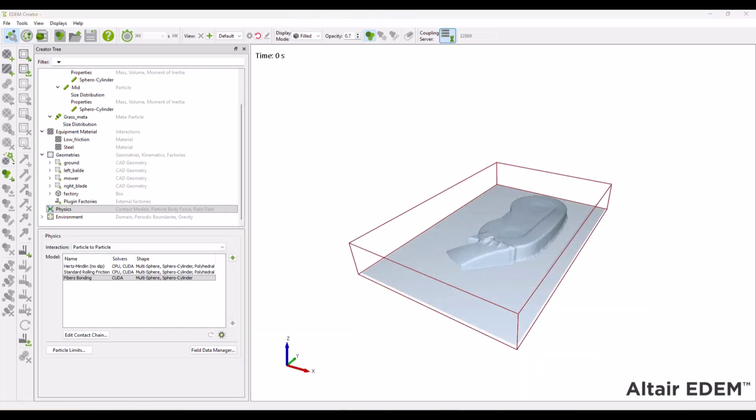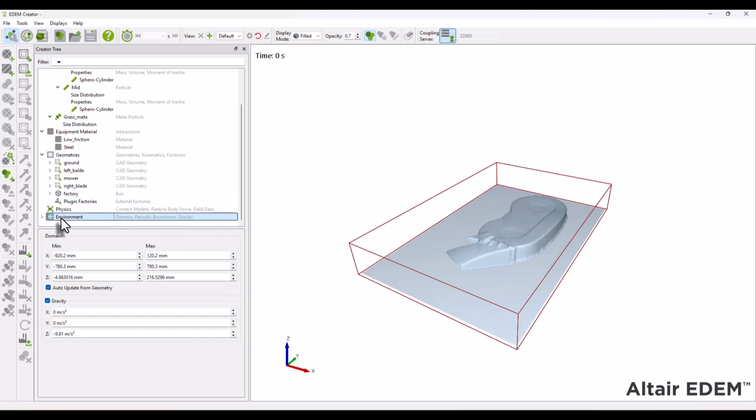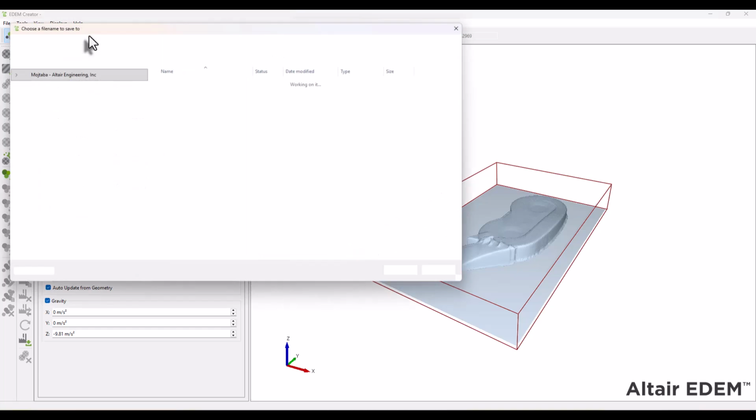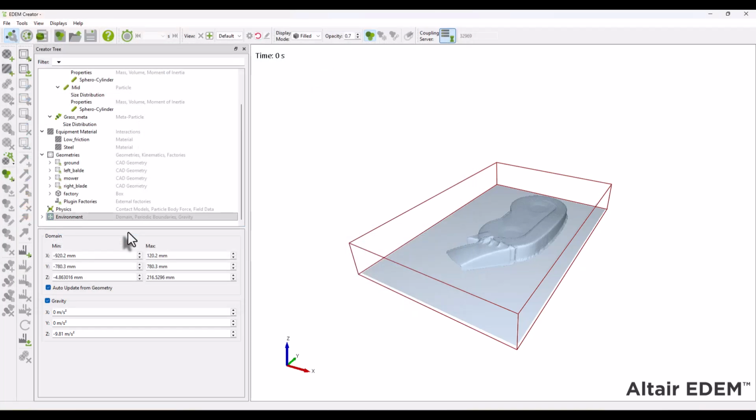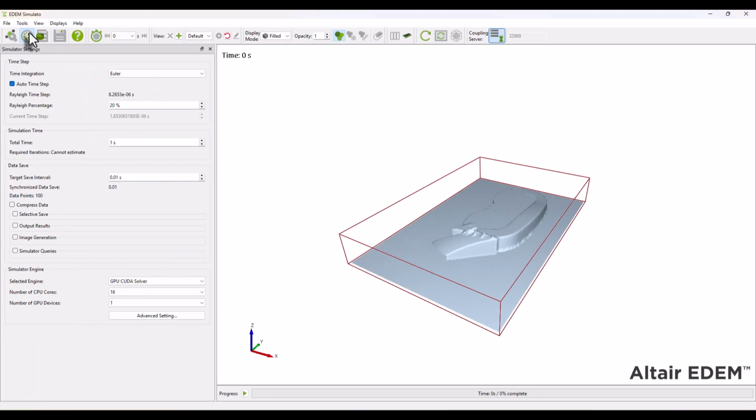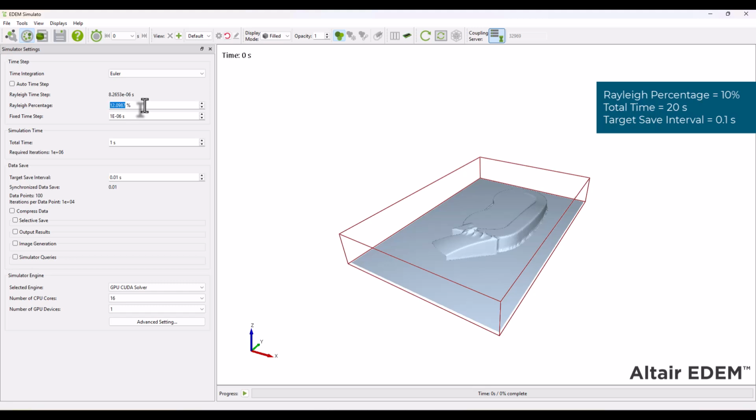In the Environment tab, we make sure gravity is already defined. We save the model before moving forward. Then we go to the EDEM simulator. We disable Auto Time Step and set the Rayleigh percentage to 10%. We change the total time to 20 seconds, and set the target save interval to 0.1 seconds.